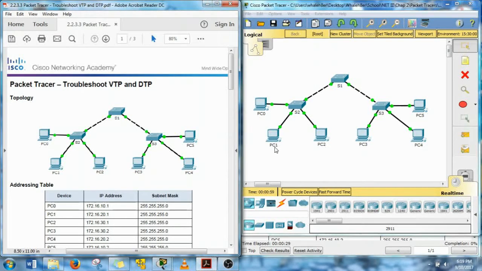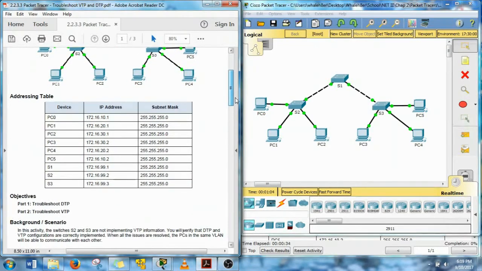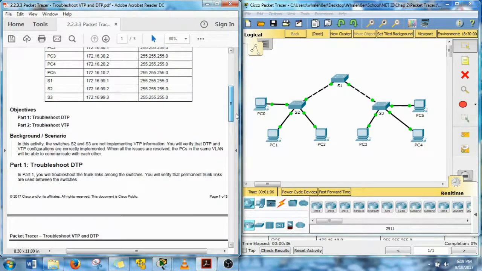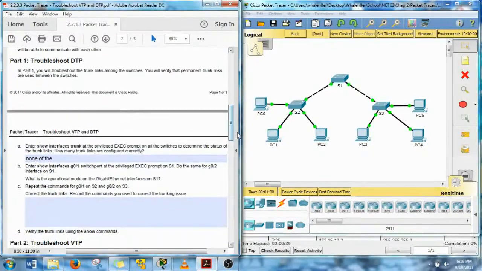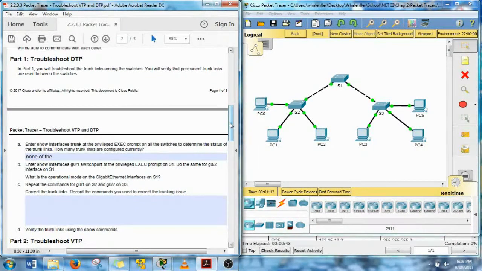This is Troubleshooting VTP and DTP. We're going to figure out why this VLAN configuration isn't working. We're going to troubleshoot DTP, which is the automatic negotiation for VLAN trunks. And the problem is they're just not doing it.